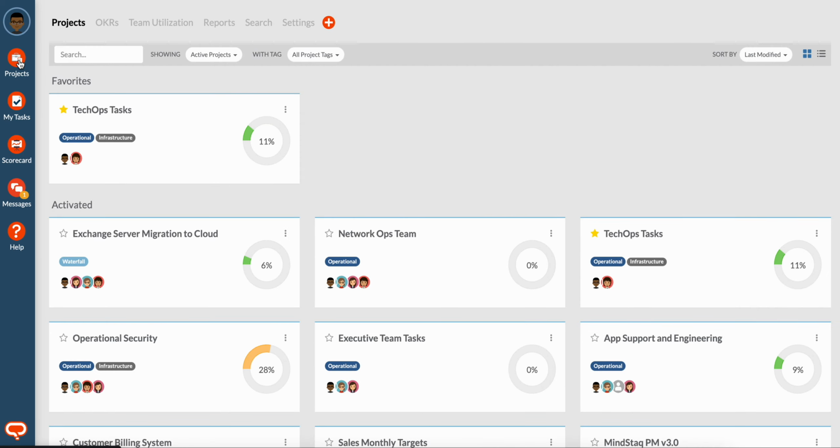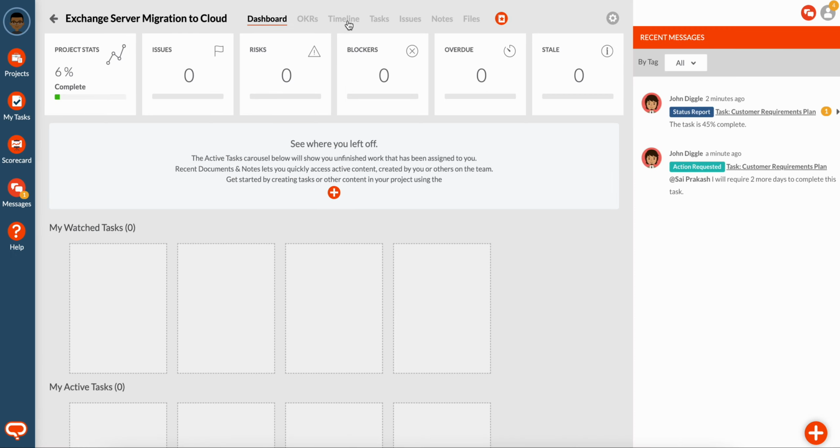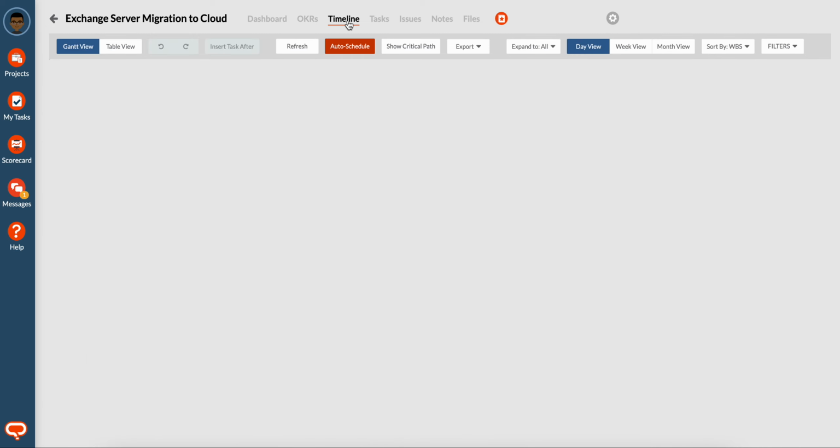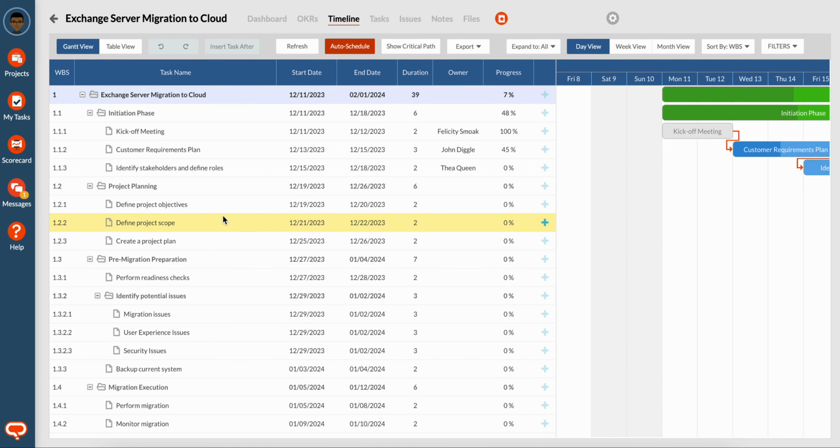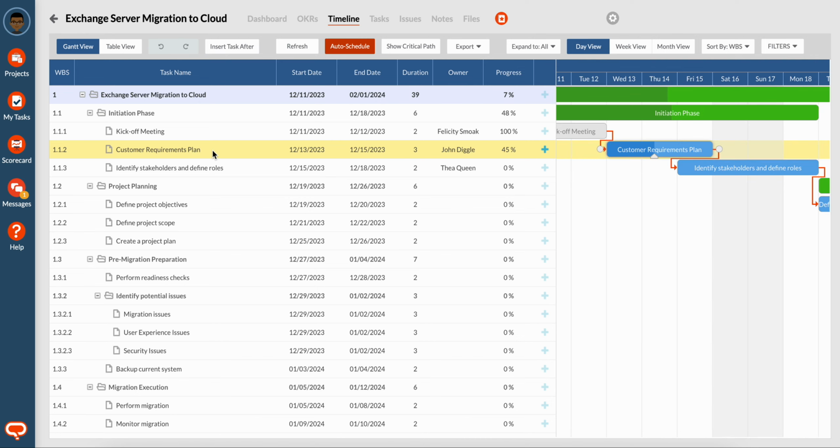I can then come back to the project. You can see that the project has turned to 6%. It's in the green because there are no issues at this point. And let's go back to the timeline. At this point, the customer requirements plan, as you can see, has gone to 3 days. And now we have an overlap with one of the subsequent tasks. And this is because we have not clicked auto schedule yet.